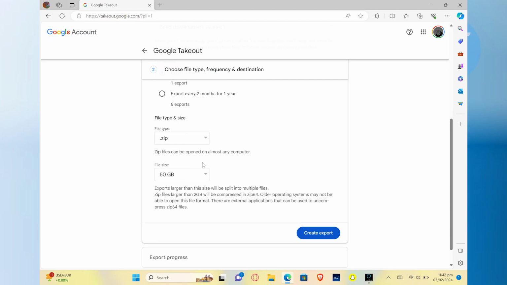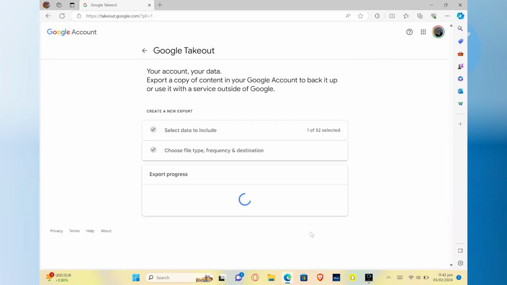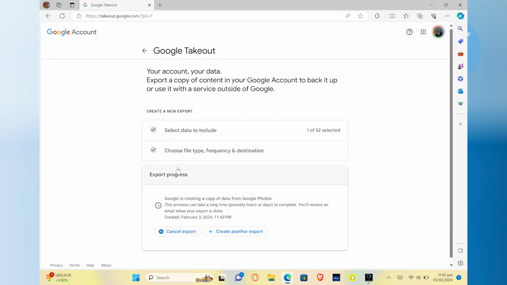After selecting the file type, you can specify the size of each exported file. Pick the size that works best for you. Just click Create Export and Google will start making a copy of your Google Photos data.